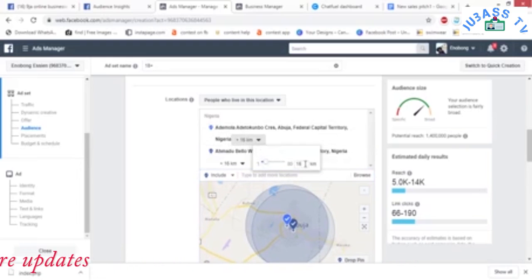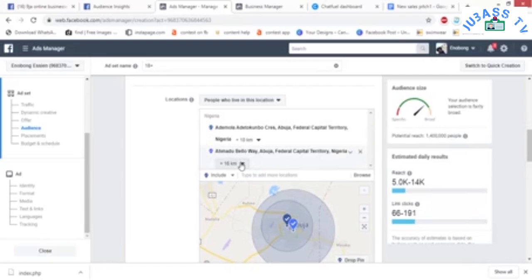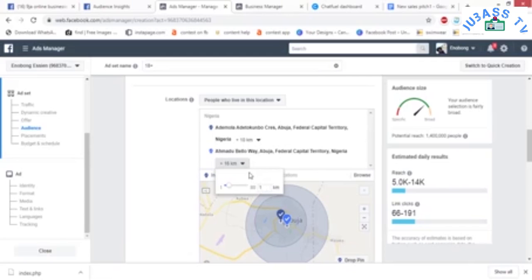Reduce this to 10 because you want it to be as small and as targeted as possible, so it doesn't spread. See, it's spreading towards Kubwa, and we don't want Kubwa and Madala. Kubwa and Madala are like the outskirts of Abuja, and really close to Niger State. We don't want that. We want everything within the city center. So this is what I mean.